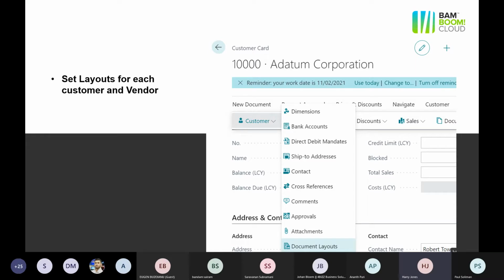And likewise for the American customers or European customers, you set up the specific report layout and it would work off the customer card. So this basically goes above the report layout selection. If you set a document layout on a customer or vendor card, it's automatically going to pick that one for that specific customer.